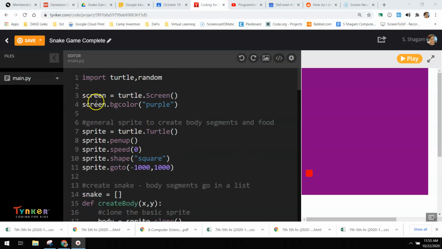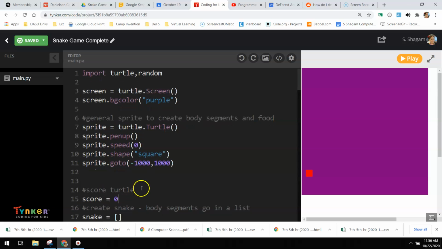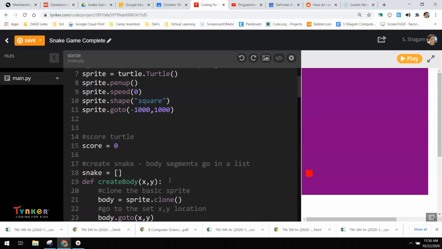So I'm going to go right here under where I made this general snake. I'm going to press enter, give myself some space, and I'm going to say score turtle. I'm just going to name him that. Then I will create a variable for the score. I'm just going to name it score because that makes the most sense, and set it equal to 0 to begin with. Now I'm going to wrap all of this into a function so I can call it, so it rewrites the score each time it changes to the screen. I'm going to name it show score.